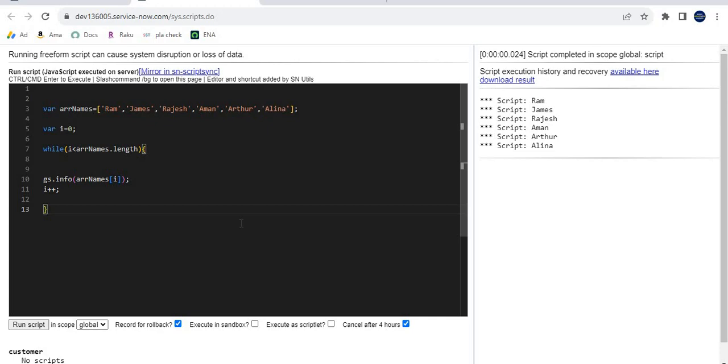Now the third type of loop is do while loop.